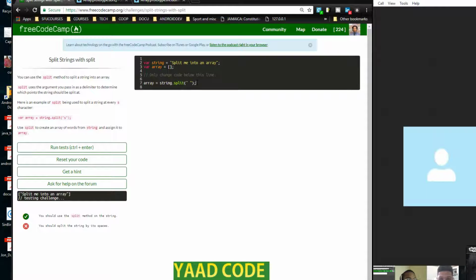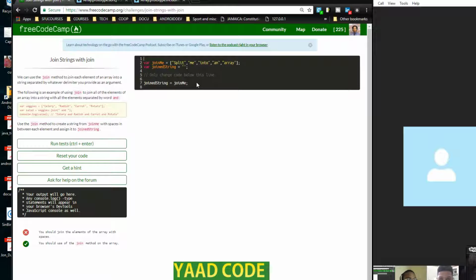Next one. Join strings with join. You can use the join method to join each element of an array into a string separated by whatever delimiter you provide as an argument. The following is an example of using join, to join all the elements of an array into a string with all the elements separated by the word and.